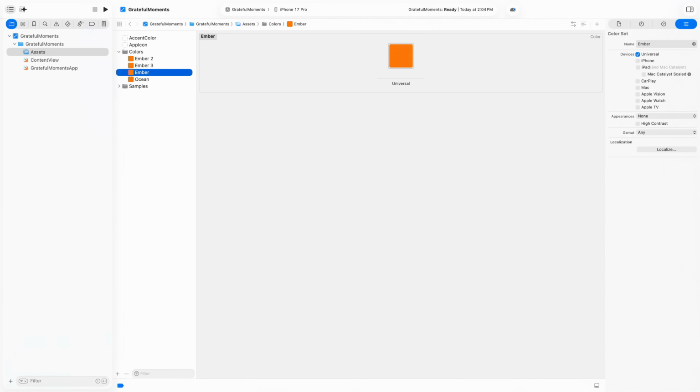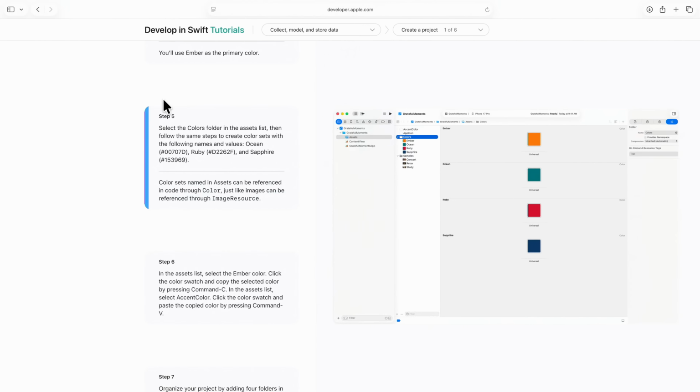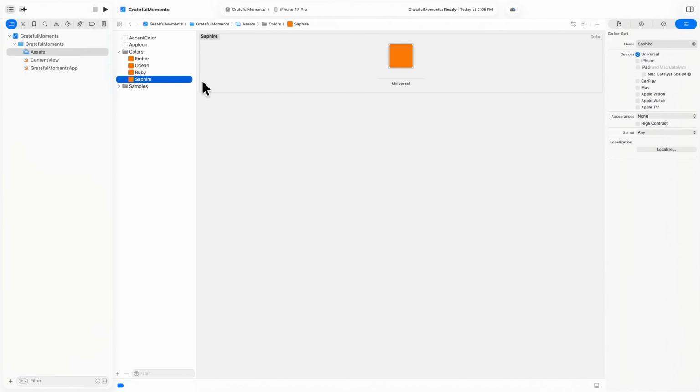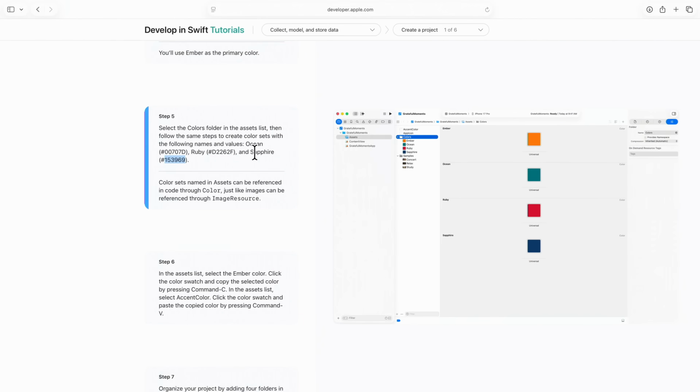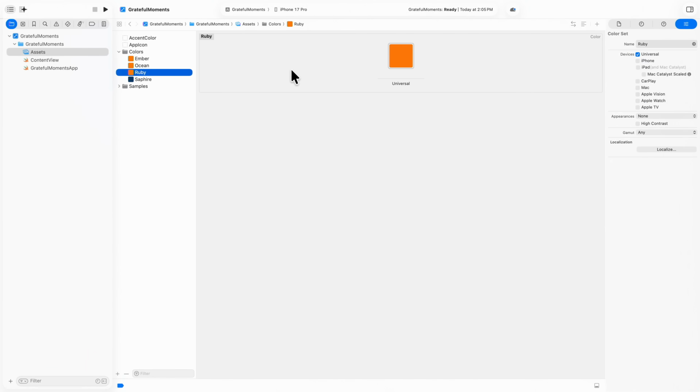Ocean, Ruby, and Sapphire. Great, but they all have the same color. Let me fix that. I'll first copy the hex value for Sapphire. To change it, I'll click on the color swatch and paste it in here in the field. Great. Next one is Ruby. I'll copy the hex value, click on Ruby, the swatch, and the field.